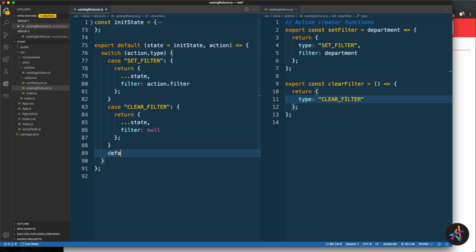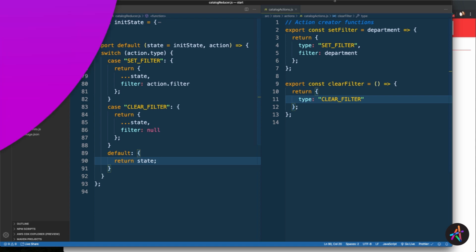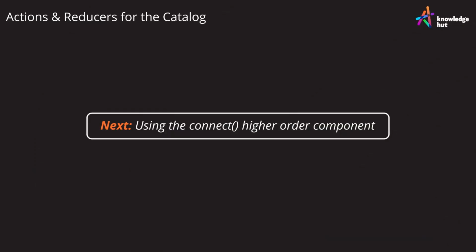And before you forget, you must include a default case where you're returning the state as is. Without this, your app won't see any data at all. So that's it for the catalog reducer and action creators. But this has no impact on the actual React app. We have not interfaced the catalog component to Redux so far. So let's do that in the next video as we use the connect higher order component from Redux.